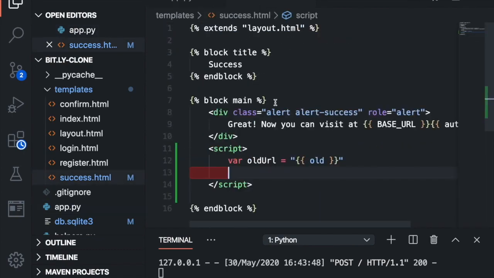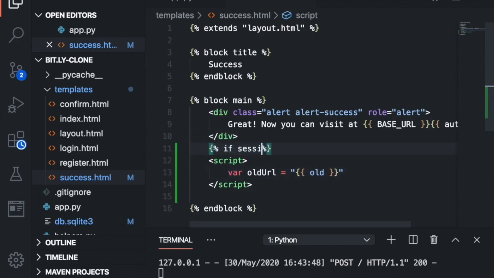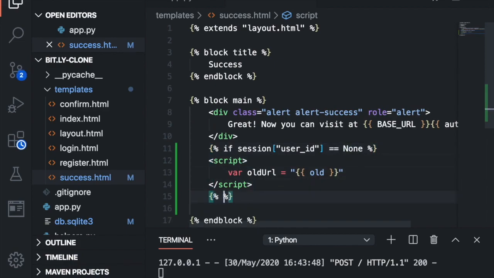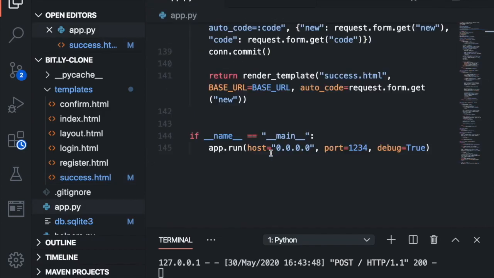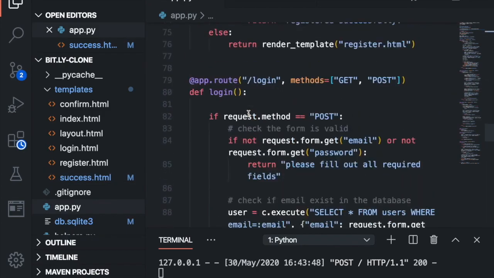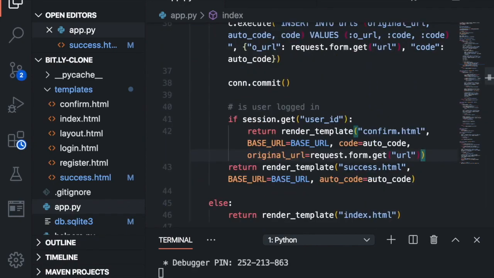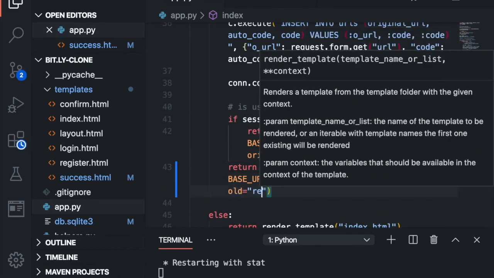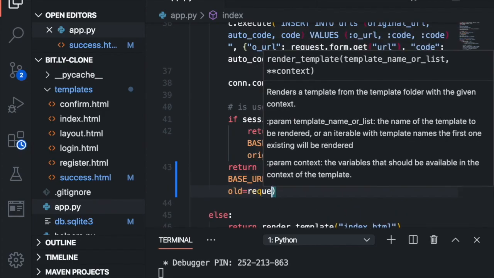And yeah, actually, before that, I also need to do one more thing, which is that you're going to use an if. So I will say if session user ID equals none, that means the user didn't log in. Then we'll go ahead and execute this. So what would happen is I will go ahead and say original URL. Wait. Yeah, here. So okay, so old equals request.form.get.